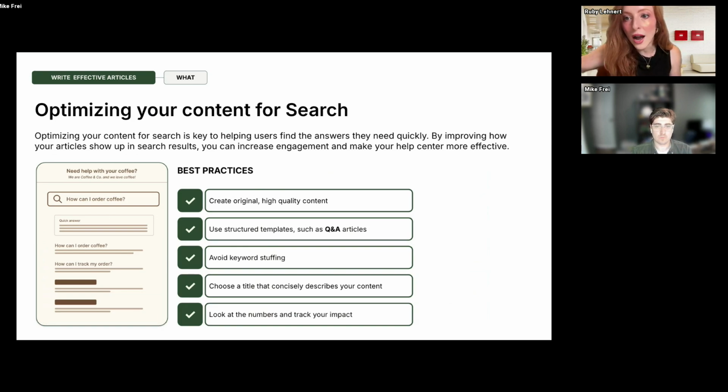Create original, high-quality content. Your site's content should be unique, specific, and high quality. If it is, users are more likely to stay on the page and link to it or your Help Center, thus improving your Google ranking.